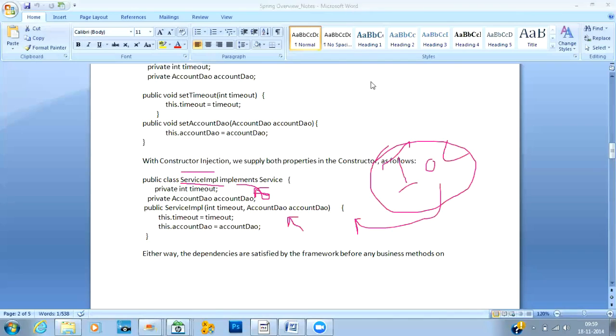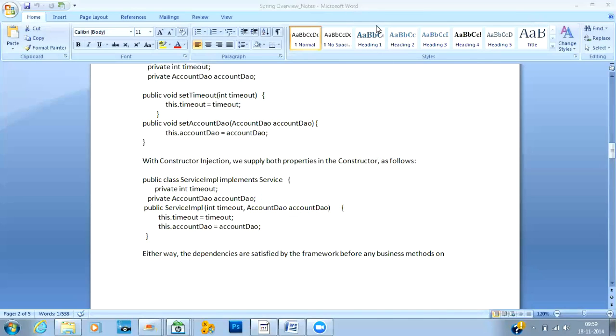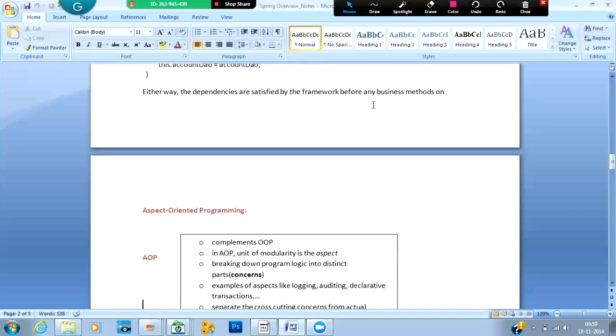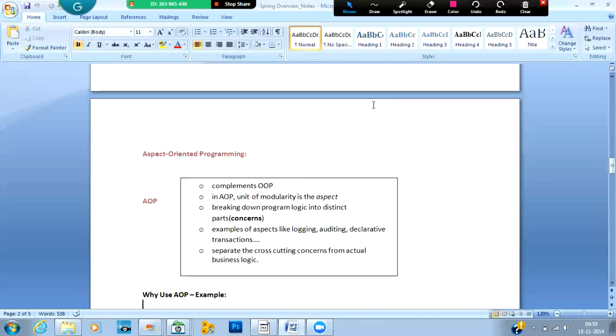So here dependencies are satisfied either by the setter injection method or the constructor injection method. Dependencies will be satisfied by the framework before any business logic methods on the implementation class are invoked.